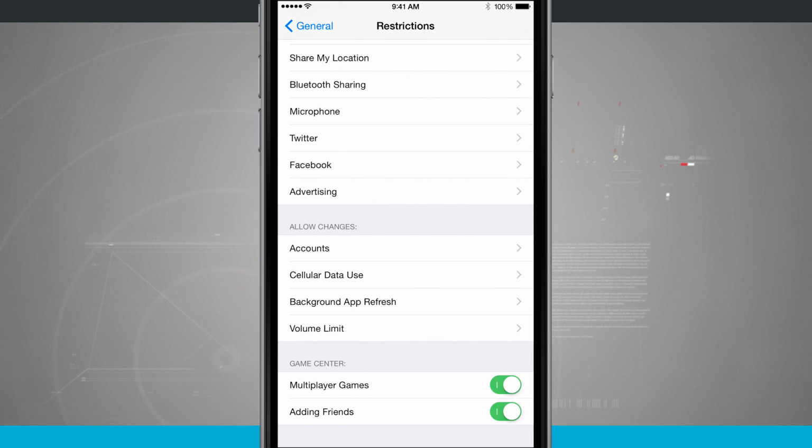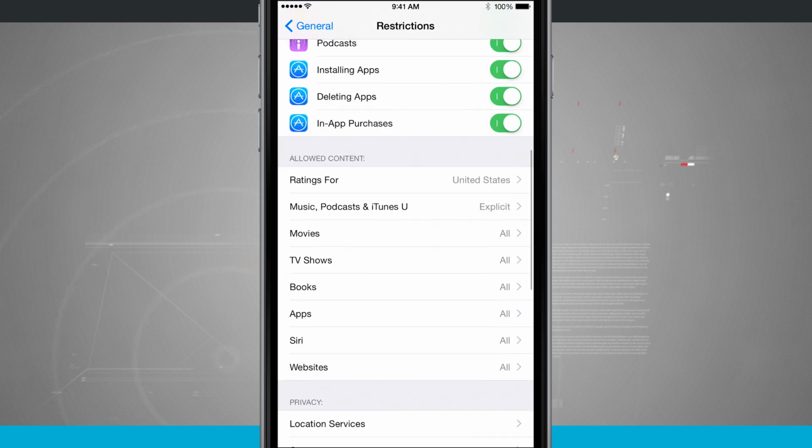And down below, we can allow changes to accounts, data usage, background app refresh, and even the volume limit. And then on Game Center, we can disallow adding of friends and multiplayer games.